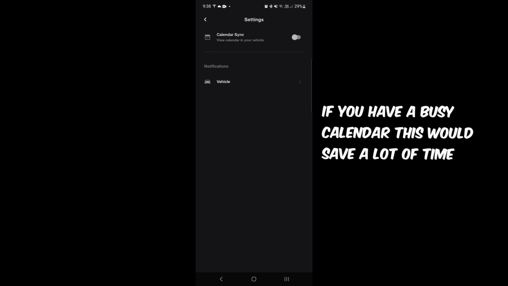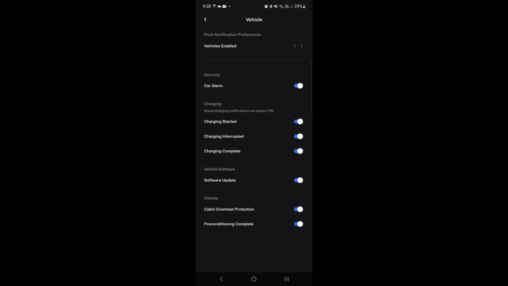If you go into the settings, you are presented with calendar sync, which allows your car to sync your personal calendar to the car's calendar, and that helps you to navigate to those locations if you have any meetings and so forth. The next option is for notifications. You can choose what notifications go through to the car and with what sections. For example, do you want a car alarm to come to your phone? Do you want to get notified if your car started charging or the charging is interrupted? And there are other options in the list below.